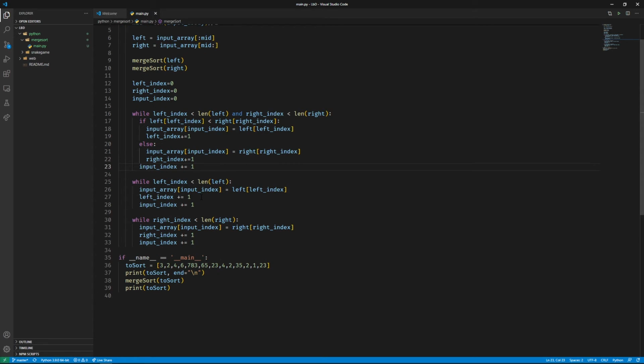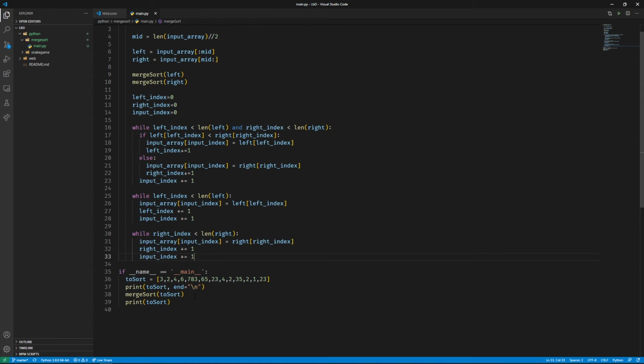And here we have two whiles for the array that has items left to merge, and in that way we grab all of the items of the two arrays. In this case, what's left is already sorted, so we only need to put it in the corresponding index. All right, now let's see if this works.